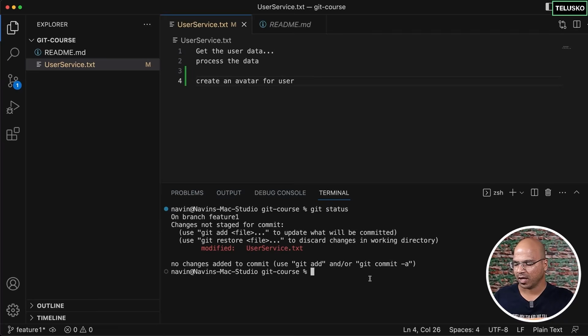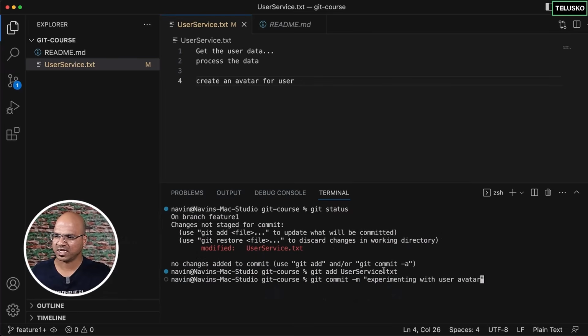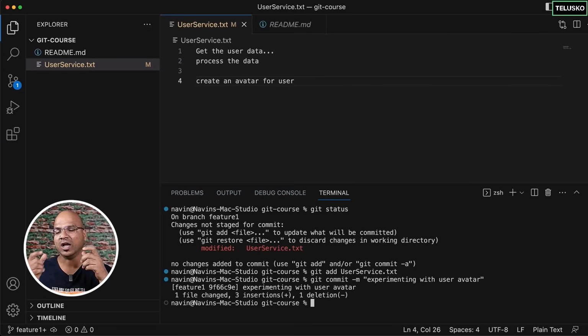It says modified. Once it is modified, you have to say add and mention the file name, and then you have to commit this, right? So you say git commit -m, and you can send the message. You can say experimenting with user avatar. Basically we are doing an experiment with the user avatar. That's what I'm saying here, and I will press enter. Now this is committed. The question arises, in which branch is it committed? It is committed in the feature 1 branch.